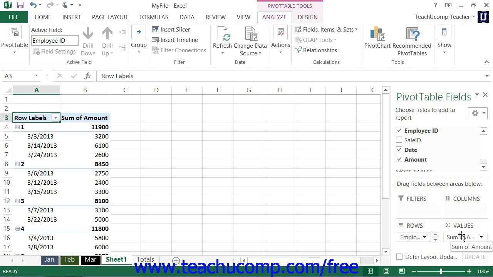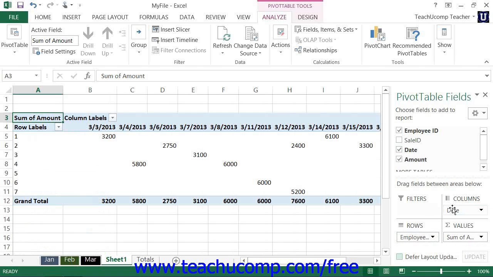At that point, you can click and drag the fields shown from one quadrant to another based on what function or layout you want the pivot table to show. Note that fields that are placed into the Values quadrant are calculated using the sum function by default.